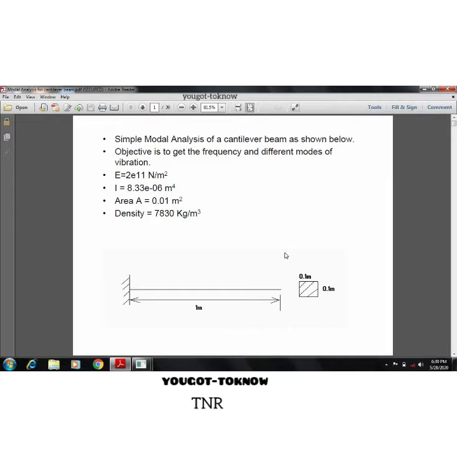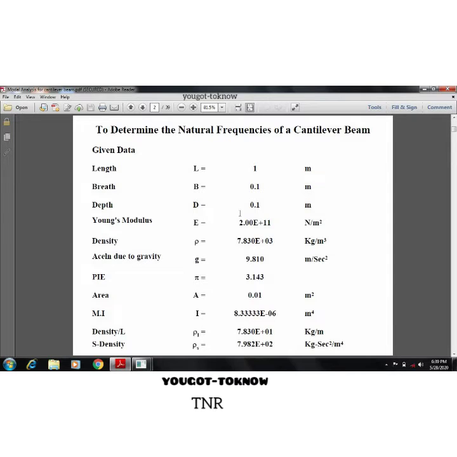Now how to determine your frequency and your mode shapes? First I will show how to solve it theoretically. Just see here, this is the given data. Length is given as 1 meter, breadth 0.1 meter, depth is given, Young's modulus is given, density is given. Density here is written as 7830 kg per meter cube, that is 7.83 into 10 power 3.